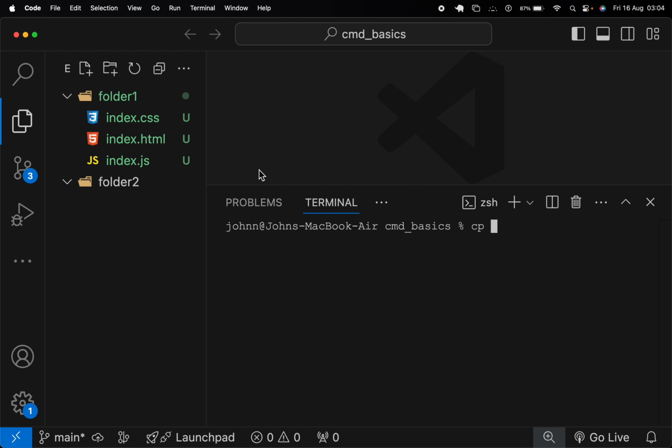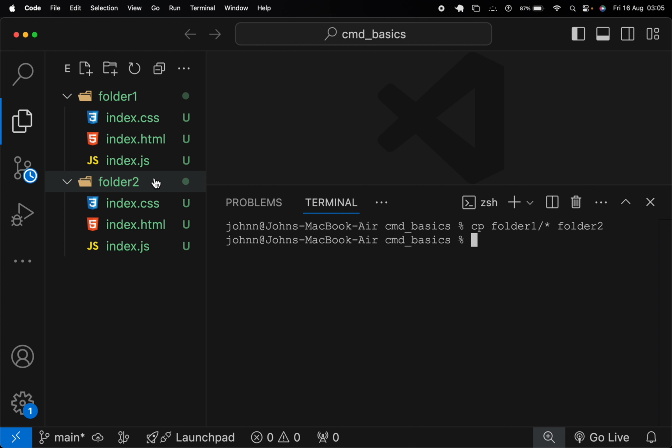So now I'll just do folder 1, and then a slash. For Windows it's a backslash. Then I'll put there an asterisk, which means I want to copy everything that is in folder 1. Then space, I specify the destination where I want to copy it. If I press enter, you can see what was inside folder 1 was now copied to folder 2.